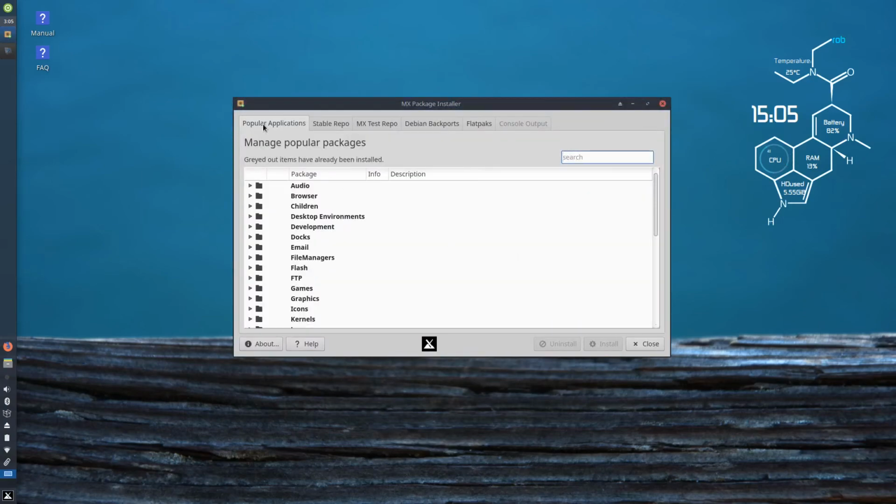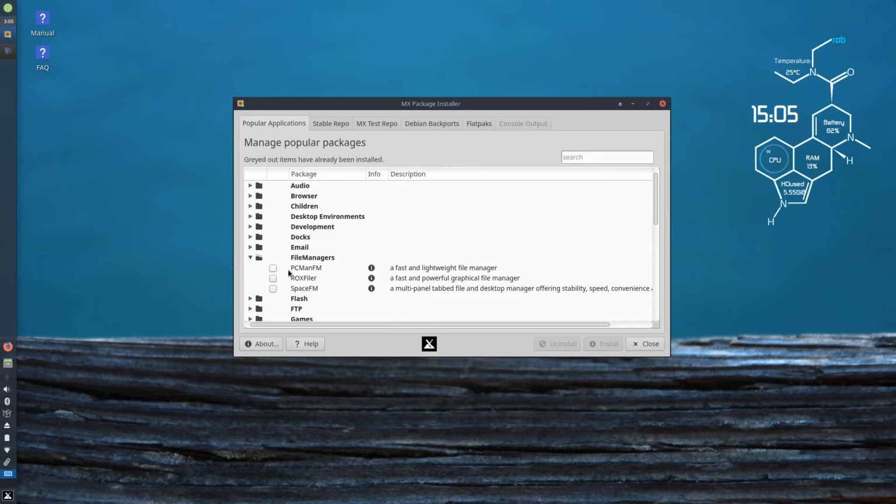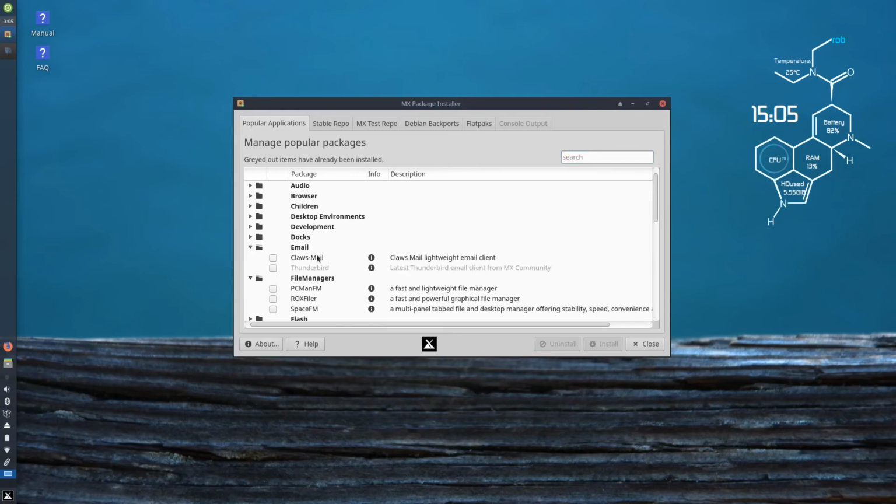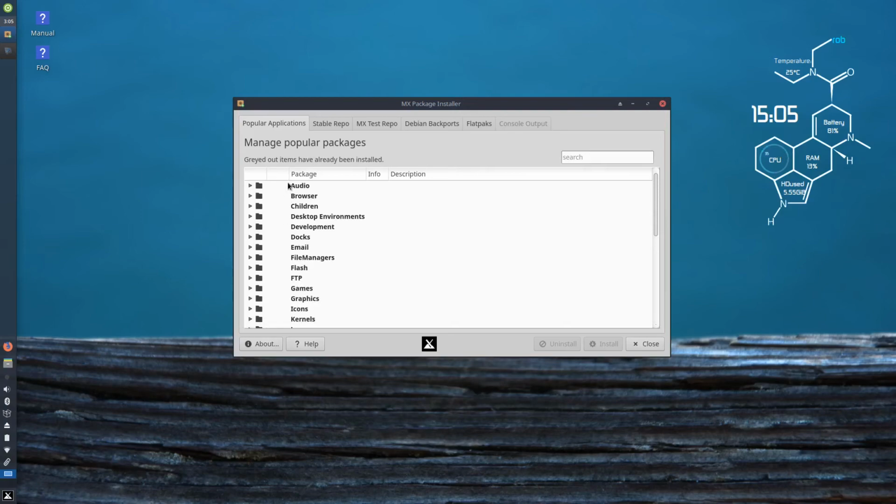And so you've got a tab here with popular applications. These are various applications that they deem are popular, and they've set these up in categories, making it easier to find. So if you go here, you could install different file managers. Under email, you've got Claws and Thunderbird. So not a ton, but various docs, so on and so forth.